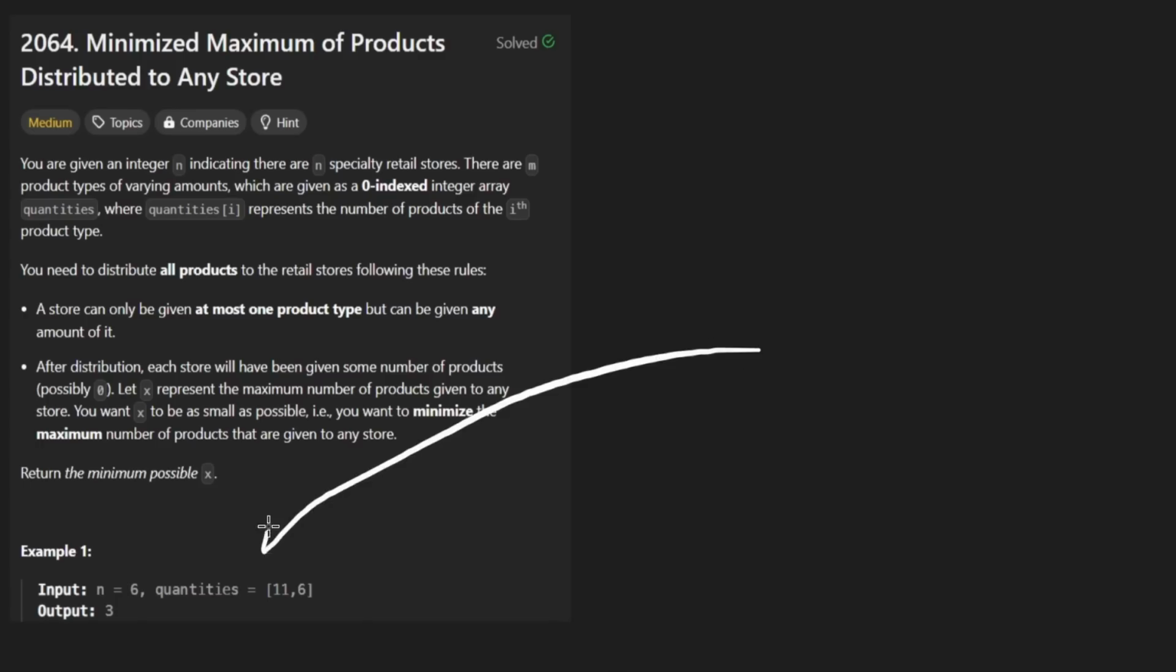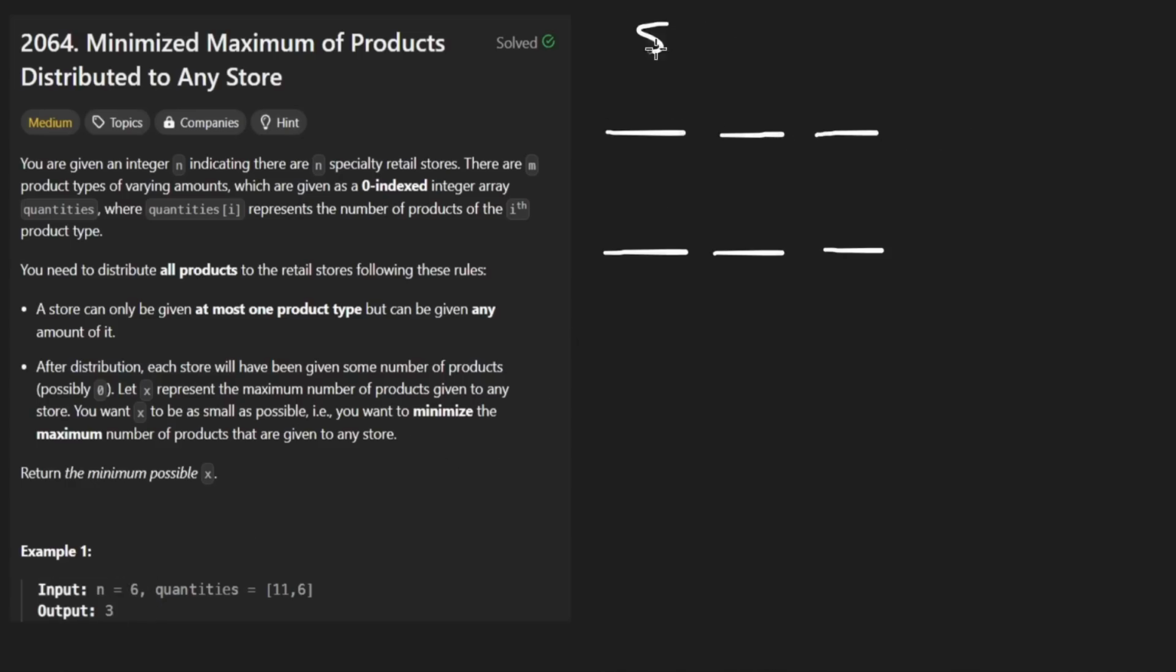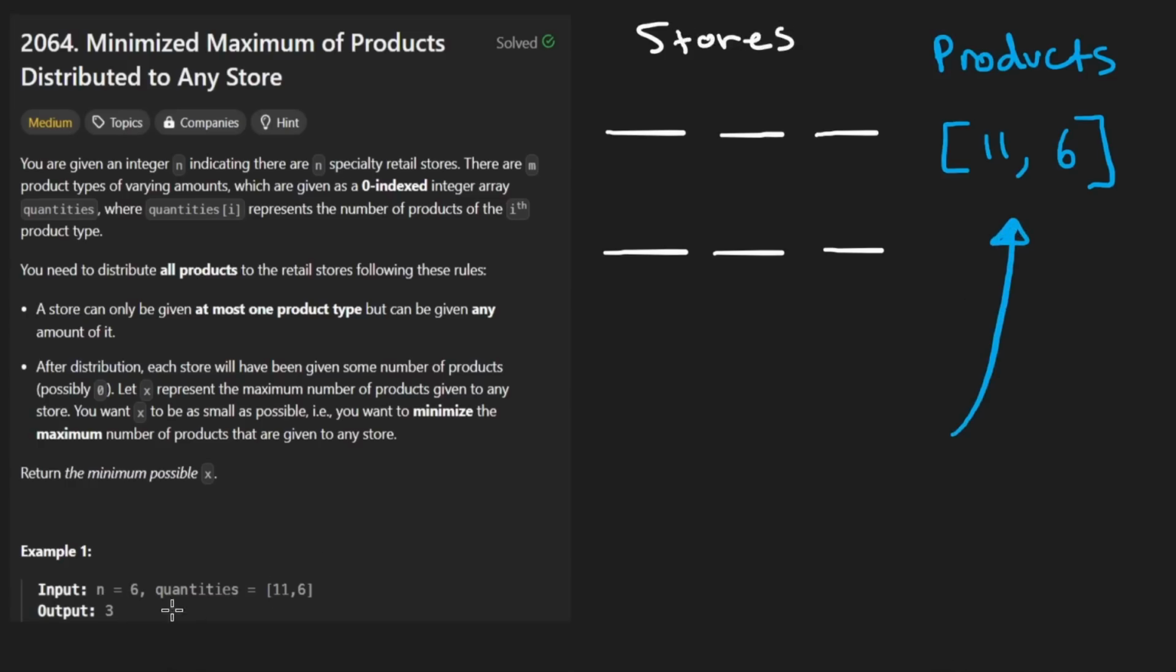Let's just focus on the example. N equals 6 means that we're given 6 different stores. So I'll just kind of draw like a slot for each of them. These are the stores we're given, and we're also given some products, and that's given in the form of a quantities array. So this tells us we have 2 products. One product has a quantity of 11 and the other one has a quantity of 6.